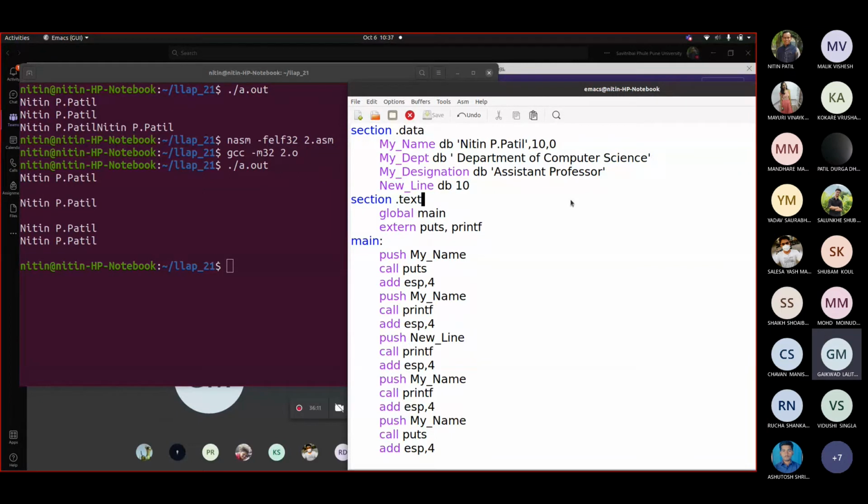Puts already has /n, but printf does not. So printf is kind of spoon feeding. Printf requires you to feed everything. Correct? Like /n is expected to be added there. Is that fine? Yes, sir. Okay. Any other question? If you have, you can ask because it will help us to really work out the issue.